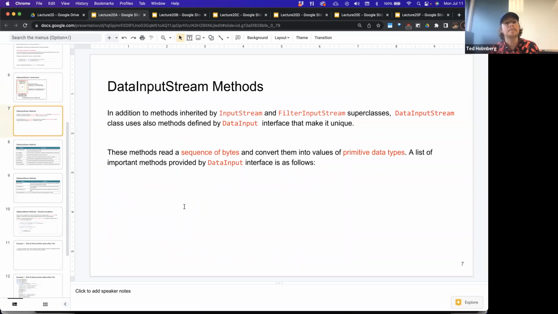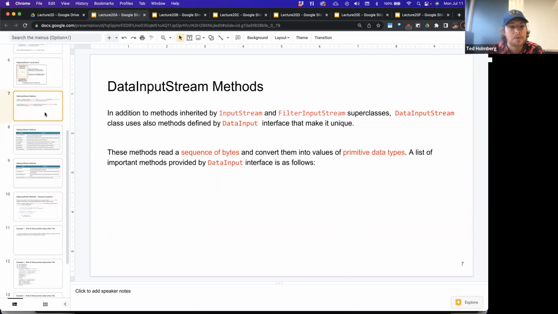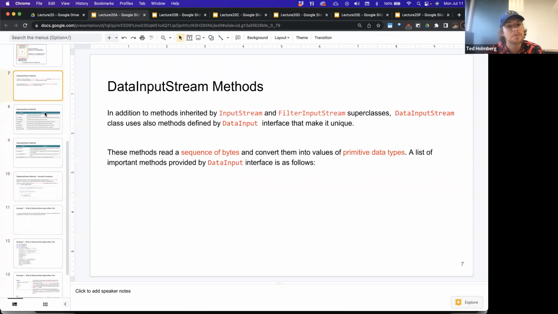So in addition to methods inherited by the InputStream and FilterInputStream superclasses, the DataInputStream class uses all the methods defined by the DataInput interface that makes it unique. These methods read a sequence of bytes and allow you to convert them into values congruent with the primitive data types inside of Java. Here's a list of the important methods provided to us by that DataInput interface.